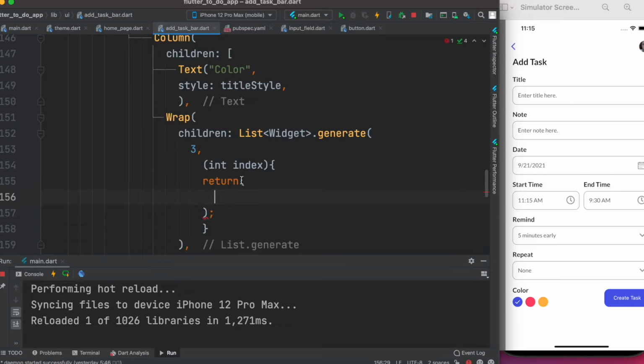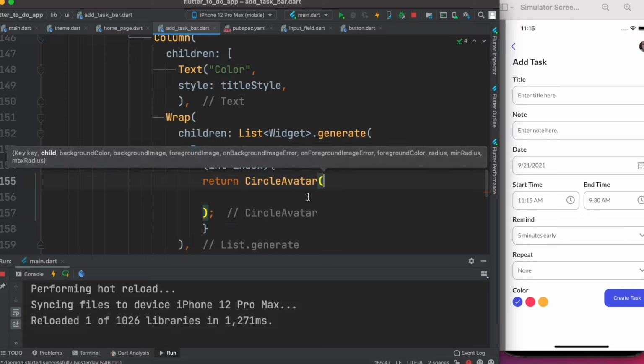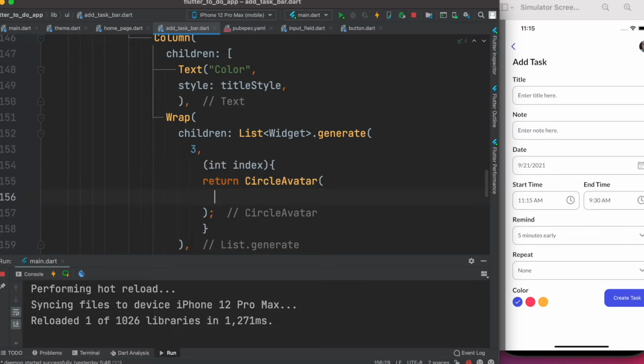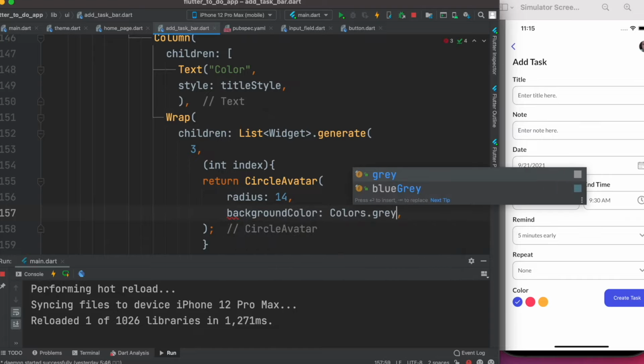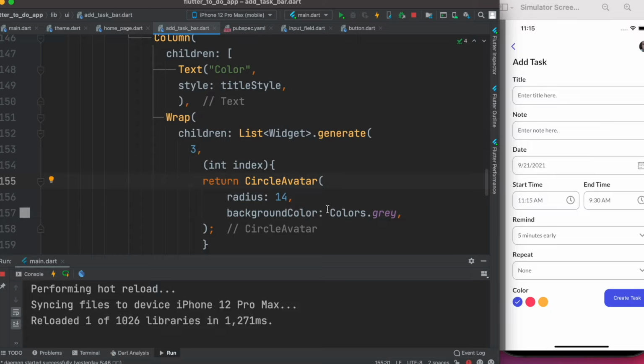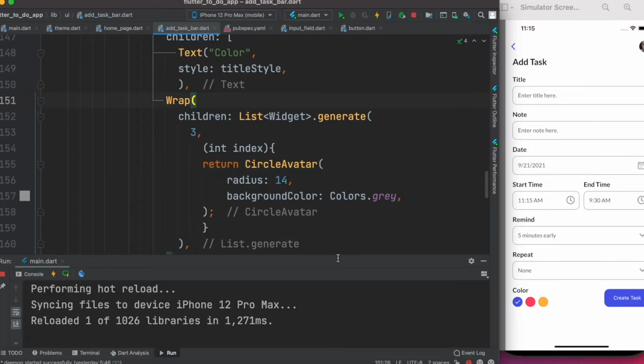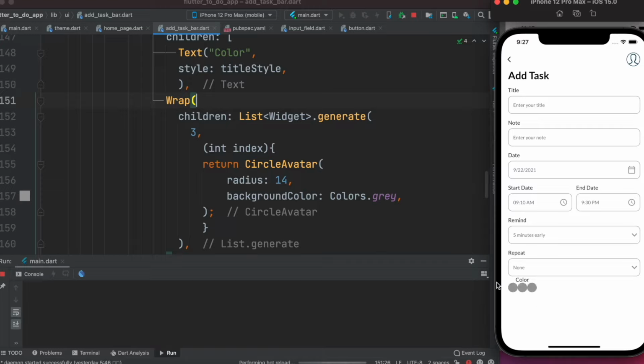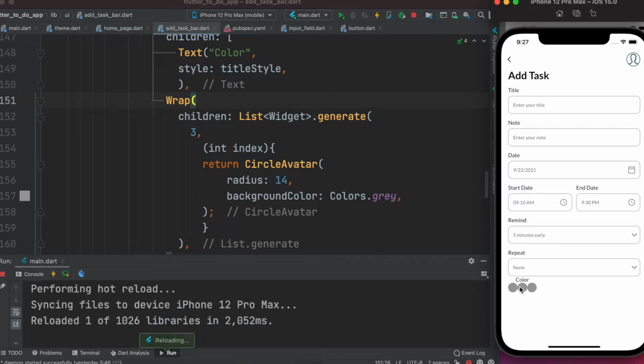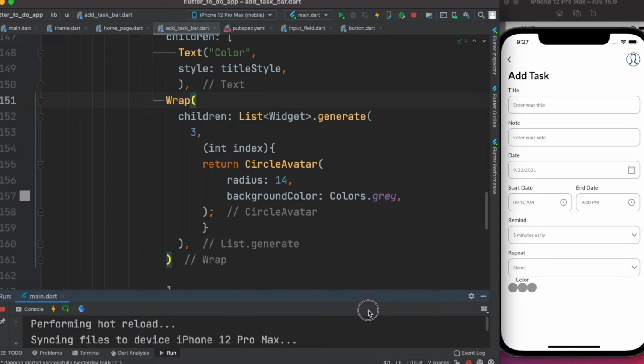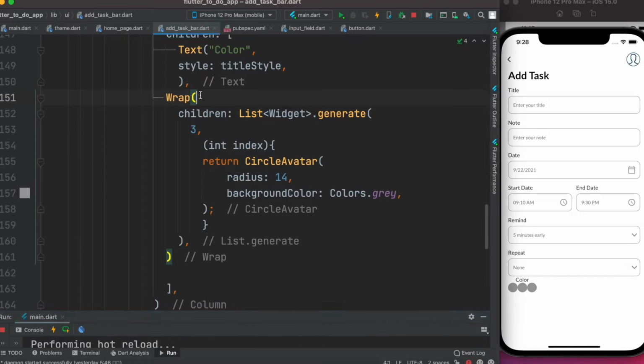Okay, now return what? We need the semicolon. Okay, so we can return here, say, CircleAvatar itself takes a few parameters. The first one is radius, so we'll put here, say, radius 14, and it also takes background color. So background color would say, first just let's see the demo. So background color dot gray. Okay, so now let's go ahead and save it and see the end result. Well, so these are the 3 colors, these 3 color widgets we generated dynamically. Okay, so it's pretty simple. First use wrap, and then list.generate and supply function with the number of times you want to run it.